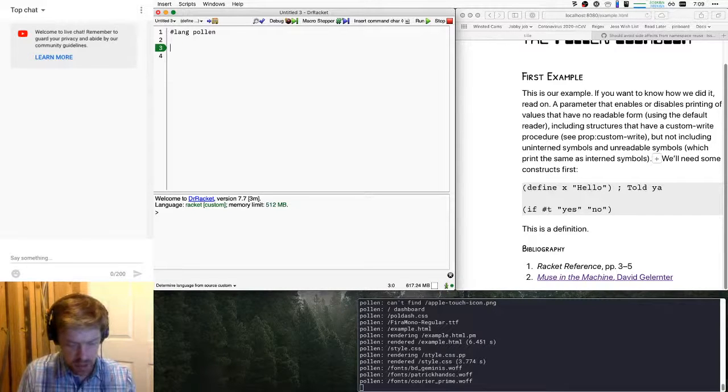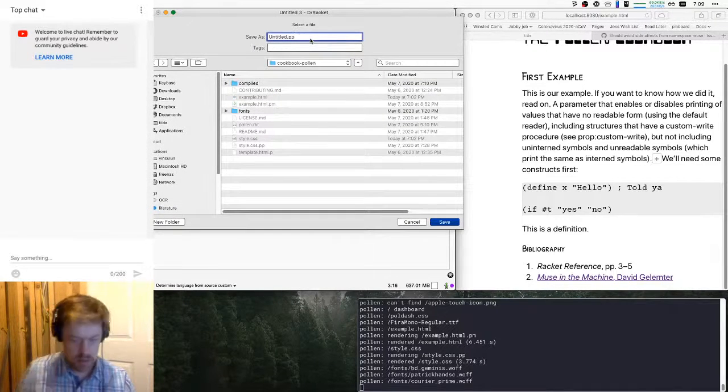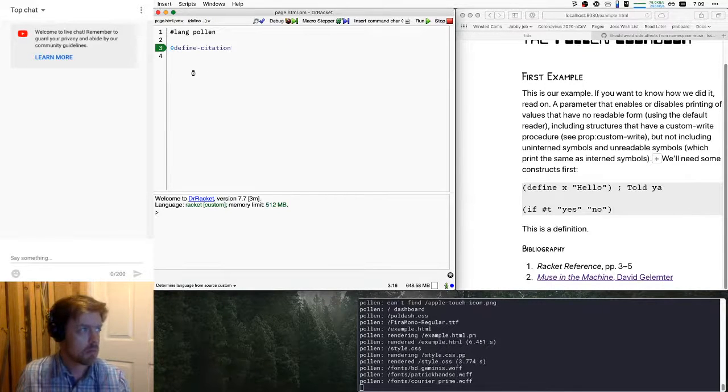Let's see here. So I'm going to define another citation. I'm only going to define one. And before I go any further, I'm going to save this file so it knows what Pollen project it is a part of. I'm going to do page2.html.pm. Oh, I just put page. I must have missed a key.